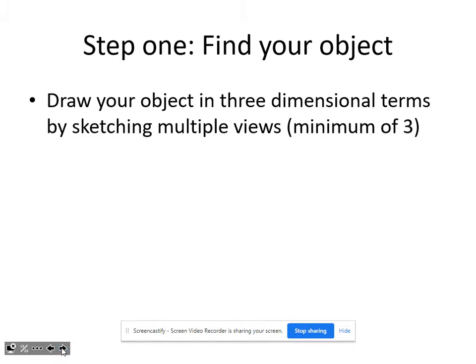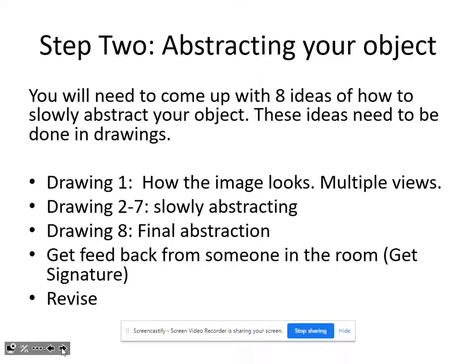And you saw that in that first drawing that my student did right there. So then, step two is you're going to start abstracting your object or metamorphosizing it. You will need to come up with 8 ideas of how to slowly abstract your object. These ideas need to be done in drawing. So, first drawing is how the image looks, multiple views. Then drawings 2 through 7 slowly abstract, and drawing 8 is your final abstraction.